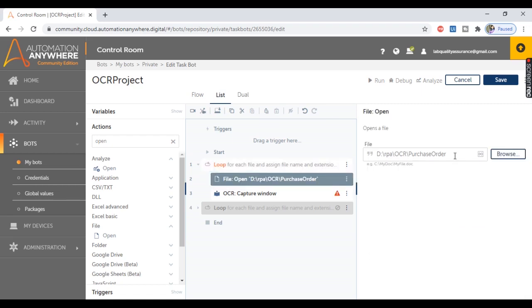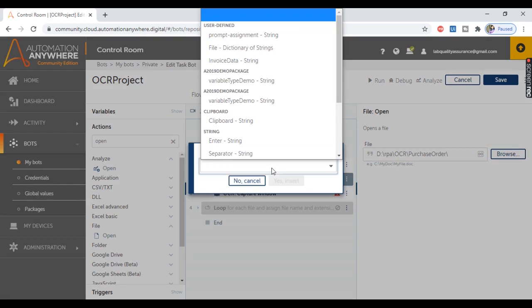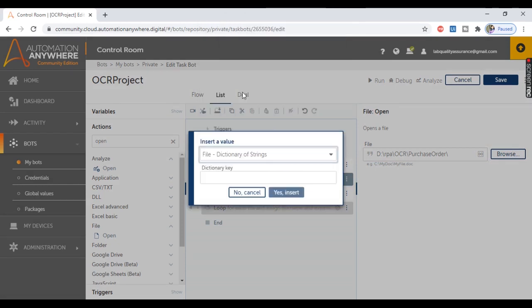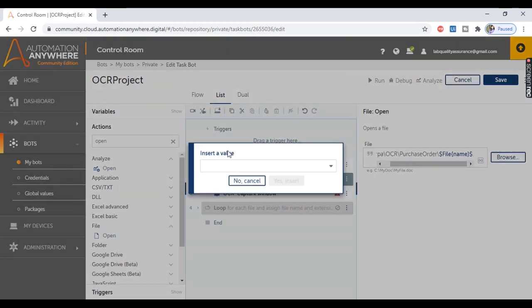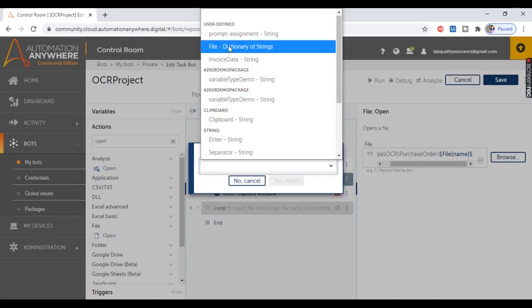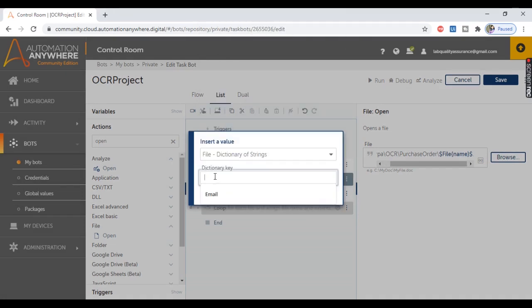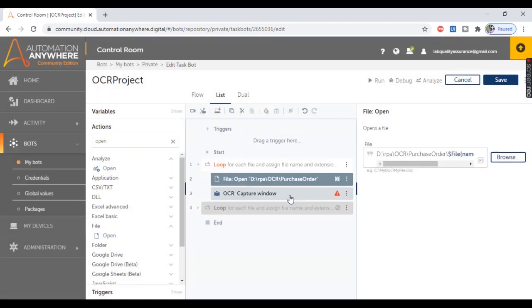So I'm going to use that dictionary variable here. So press F2, and from here let's select this file dictionary and provide the key as name. Let's click on yes, insert, and put a dot, press F2 again and select the file dictionary and provide the key as extension, and click on yes, insert. So this action is going to open my PDF file.